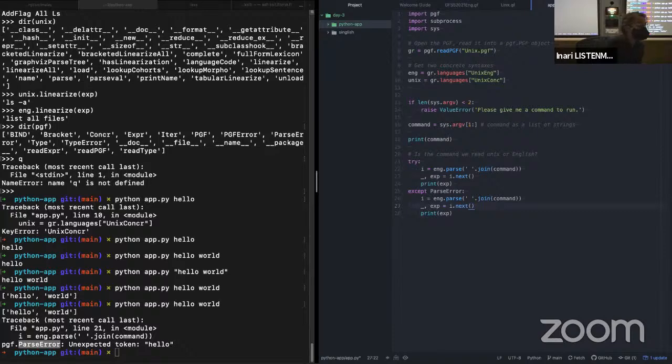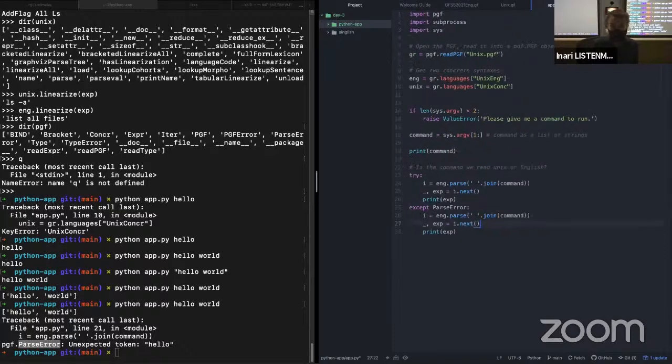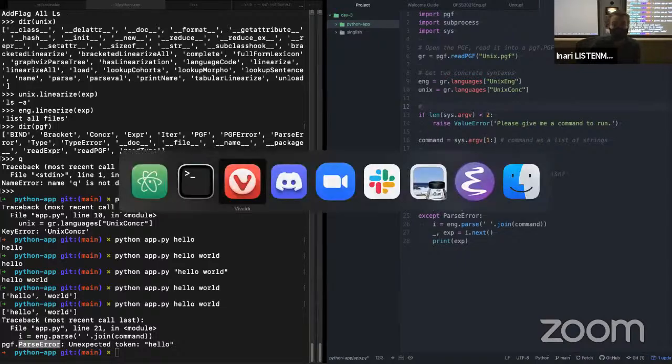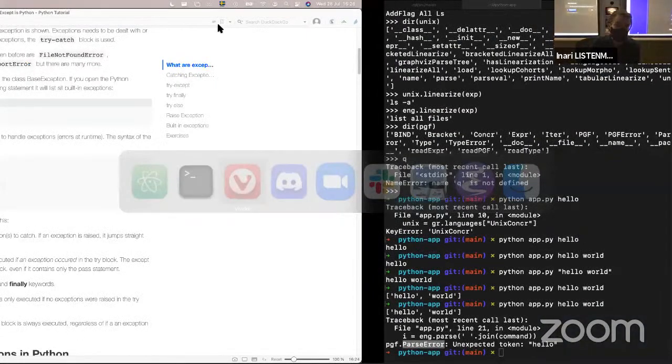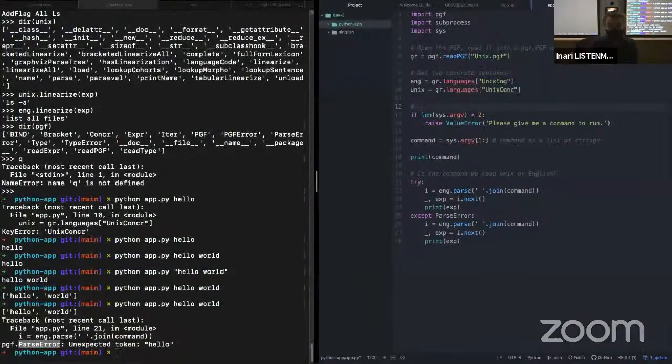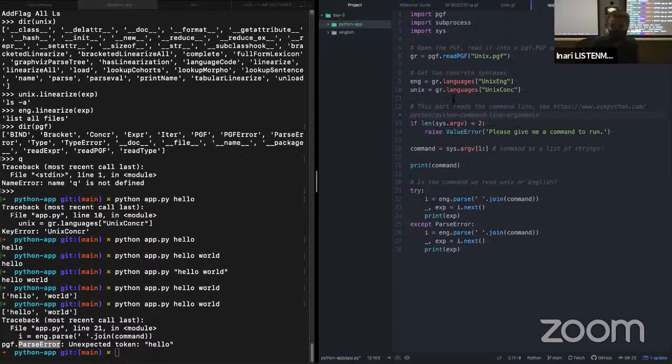Can you explain the if len sys.argv here? So what would sys.argv be written? So the question was, can I explain this? This part is just one of the ways of reading Python command line arguments. So this part reads the command line. I just copied some code from the internet.